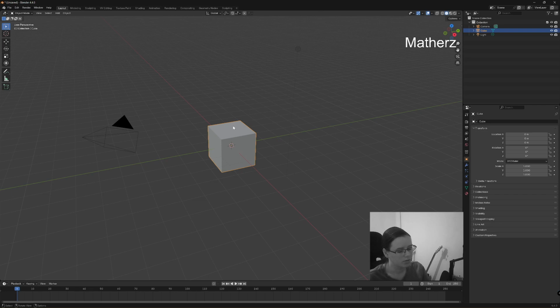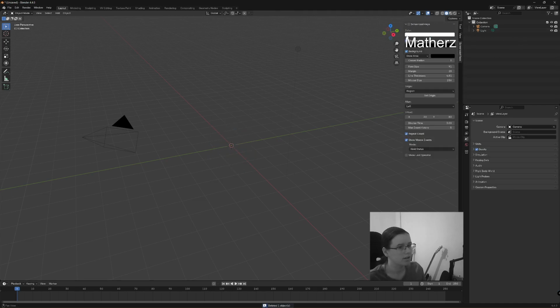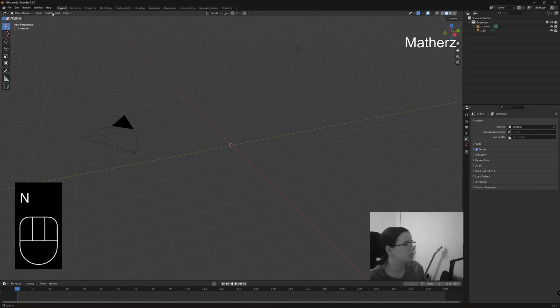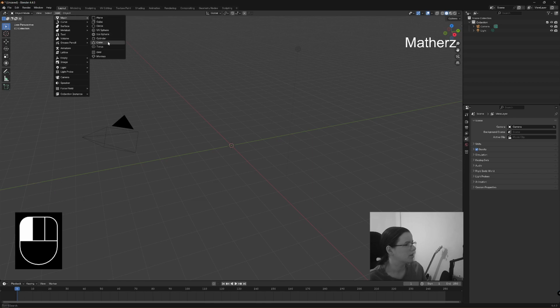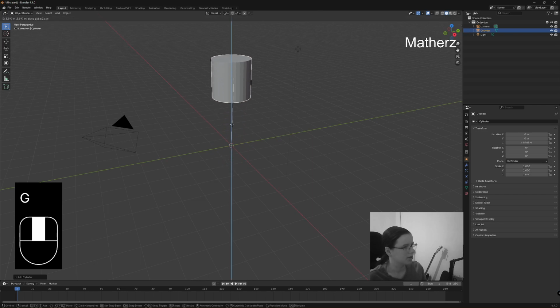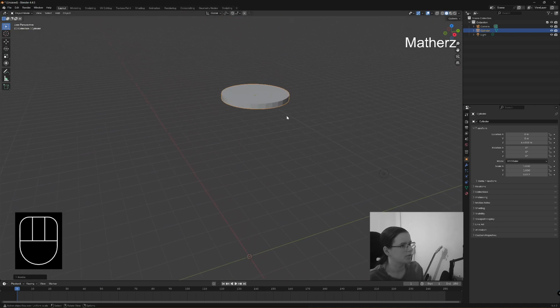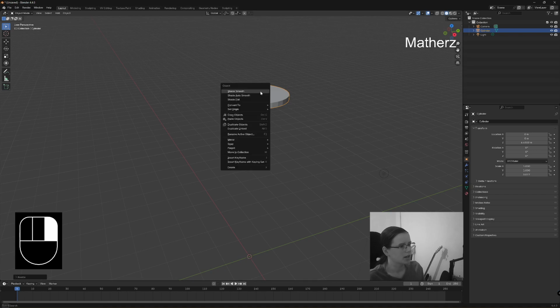So what we're going to do is delete the default cube. I'm going to get those screencast keys on. This is going to be a really simple build, so we're just going to go with a cylinder. Press G, bring it up. S for scale, just bring it down slightly. This is going to be the top of the chandelier, and we'll have things dangling down here.